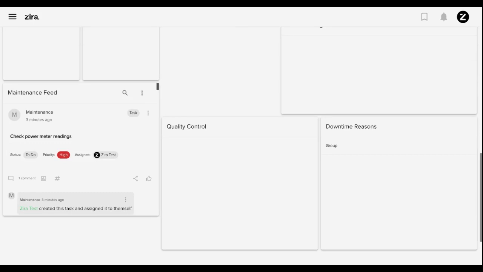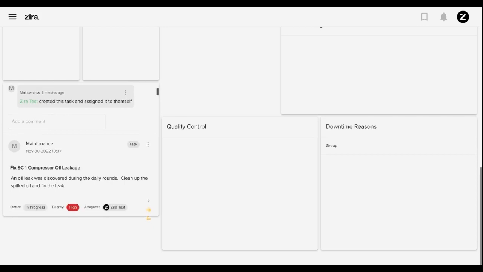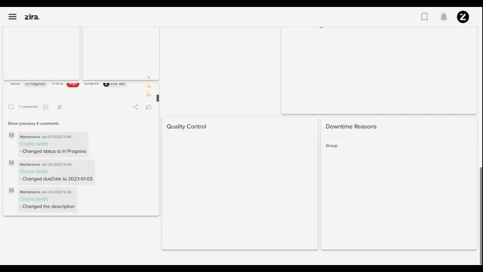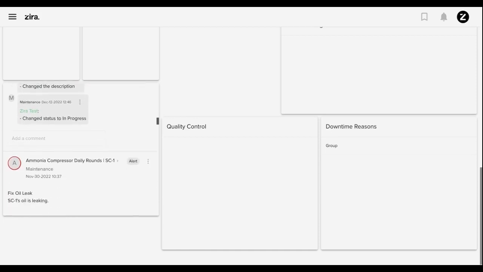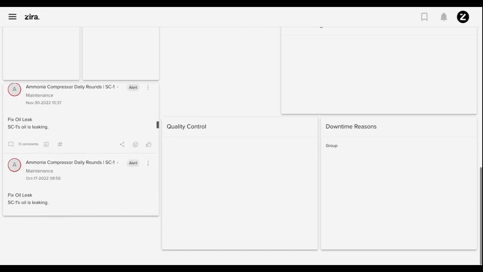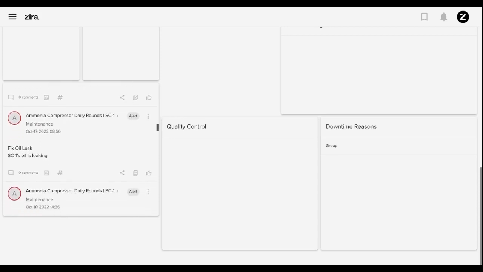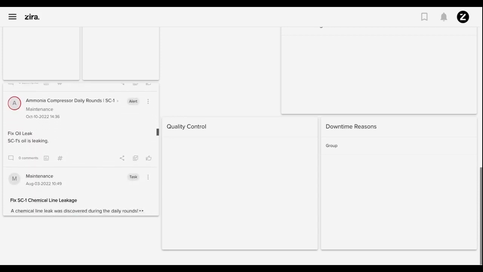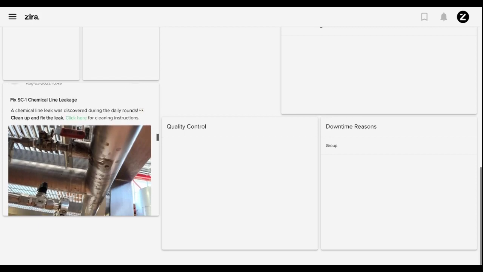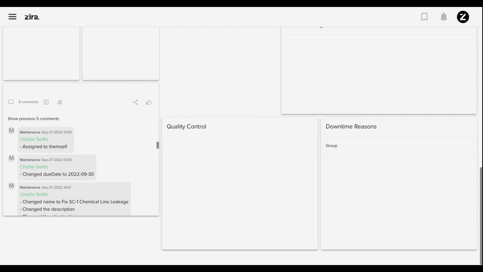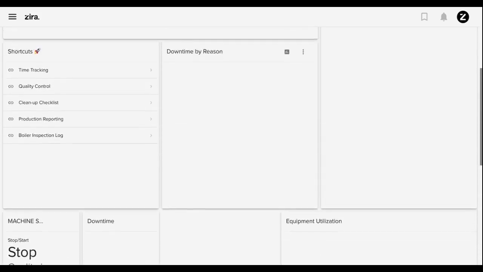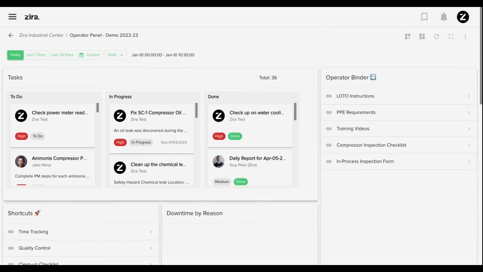Now, like the task we had just created to check our power meter readings, we can see that that went straight to our feed. But we can even scroll and see other tasks that were made, any alerts that have come up in the past, anything from our feed that has popped up in the past on Zira is now accessible to see straight from our dashboard without having to navigate outside of it to a feed extension on Zira. So that is some exciting new features and updates that are now at your disposal on Zira.